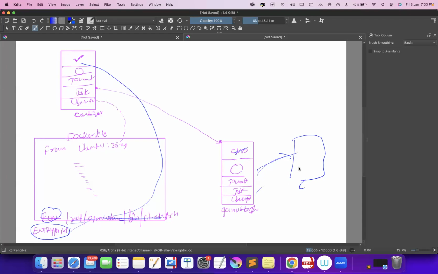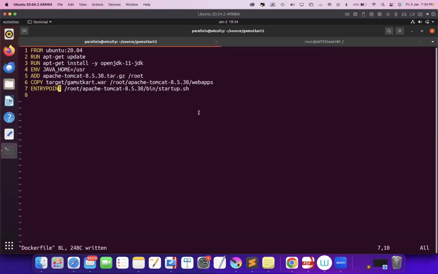For example, once the container is created, I want to start the Tomcat server. I want to start Nginx. Or say, once the container is created, I want to start some script which will configure something, for example a database. So anything you want to run after the container is created, use ENTRYPOINT. Clear with this? Any questions about RUN and ENTRYPOINT? Okay.